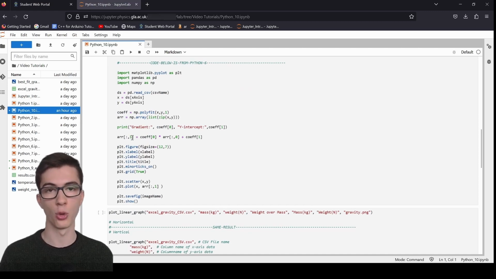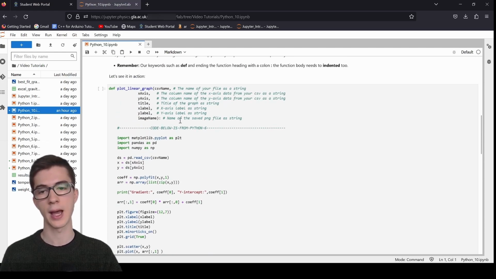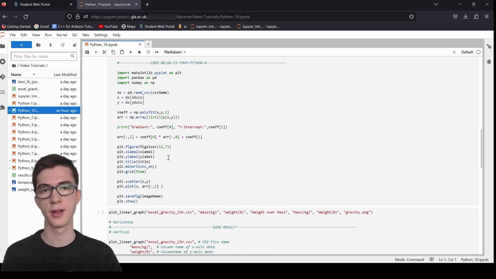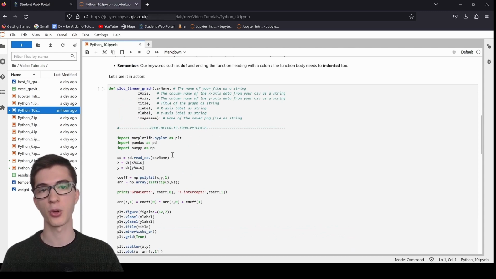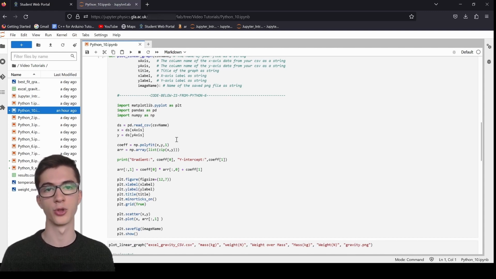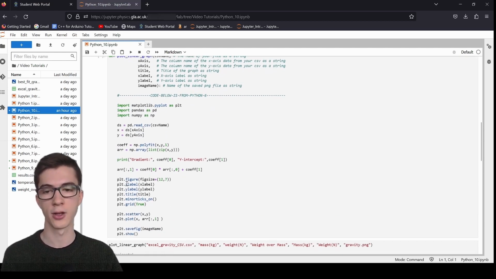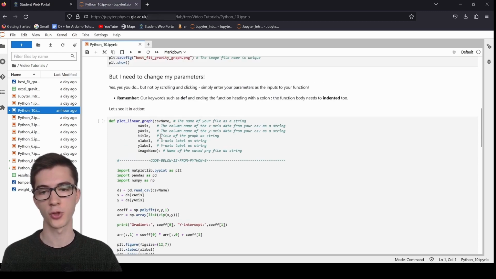This means that they actually don't exist outside of the function. So I could not call CSV name outside. I couldn't say print CSV name outside of the function body because CSV name would not have been defined. After the function stops executing the code, all of the variables before are destroyed. They're removed. They don't exist anymore in the memory. So all of these variable names only apply to what's inside the function. So you can have variable names that are the same as what's outside.